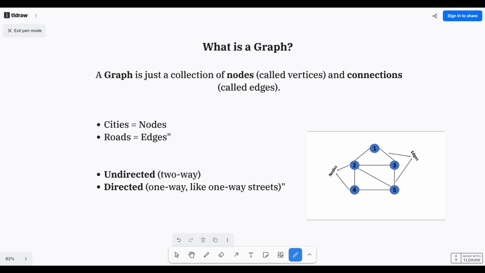A graph is just a collection of nodes called vertices and connections called edges. You can think of it like a map. Here we have sites and roads, that is, nodes and edges. Graphs can be undirected and directed. They can also have weights like distance or cost, but today we'll focus on basic traversal.